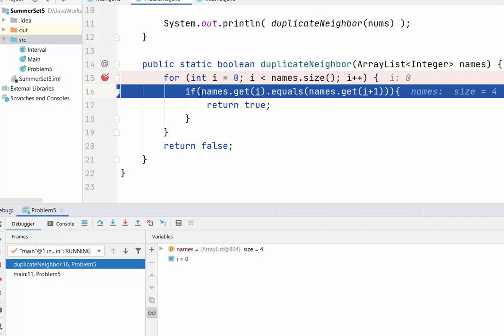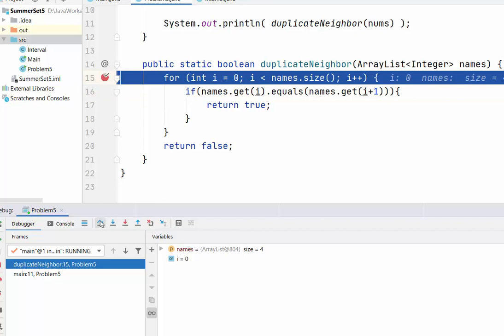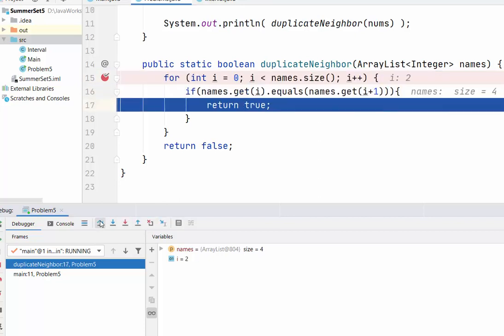So unfortunately, it's not telling us what names.get(i) and names.get(i + 1) are. It's just telling us what the size is. So in this particular case, running the debugger wouldn't have helped us because it's not displaying enough information. But very often running the debugger will help.